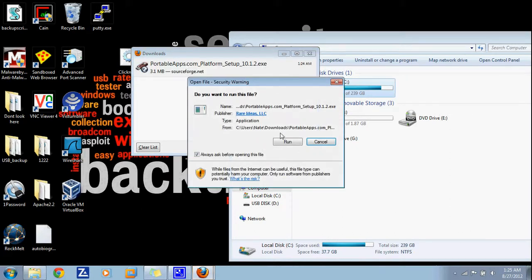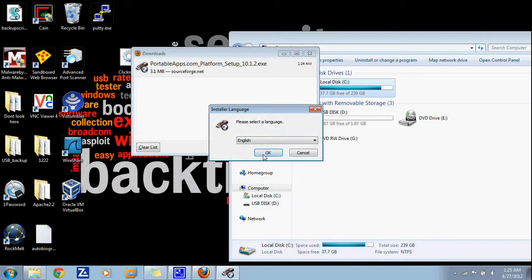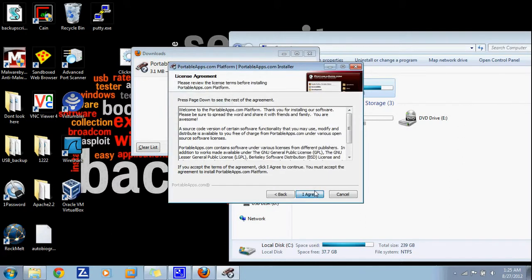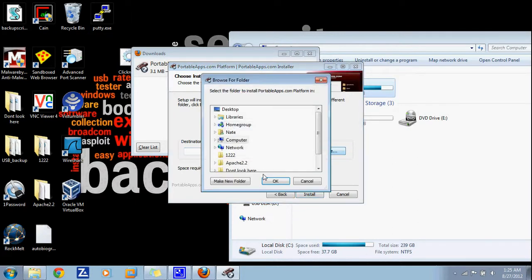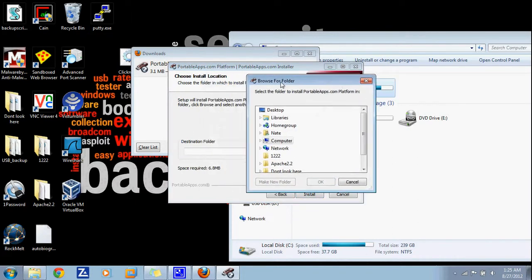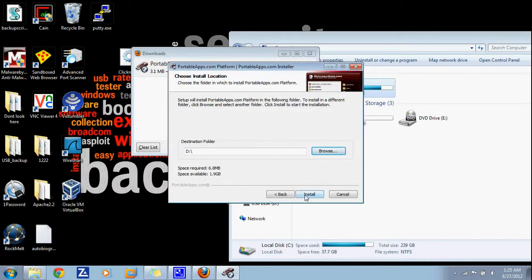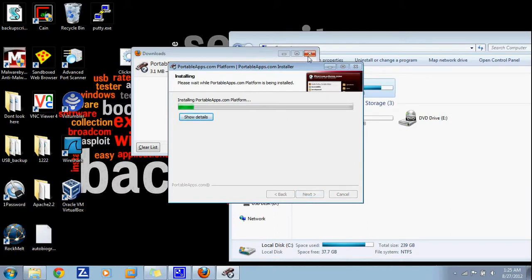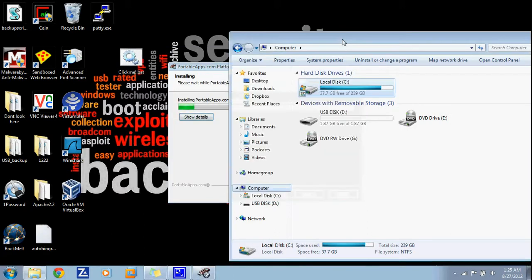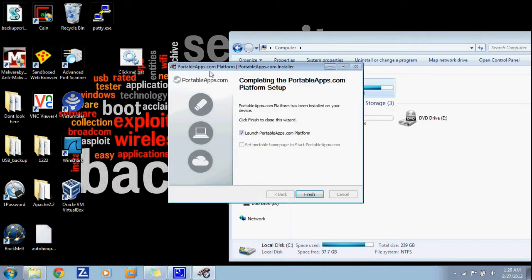Go ahead and launch it. English. Next. I agree. Alright, destination folder, where you want Portable Apps to install to. Now, Portable Apps is designed for USBs, so I'd highly recommend putting it on a USB. But you don't have to. You could put it on a CD with rewritable capabilities, but I would highly recommend using a USB. So we're going to go ahead and install that on the USB drive. Launch it.